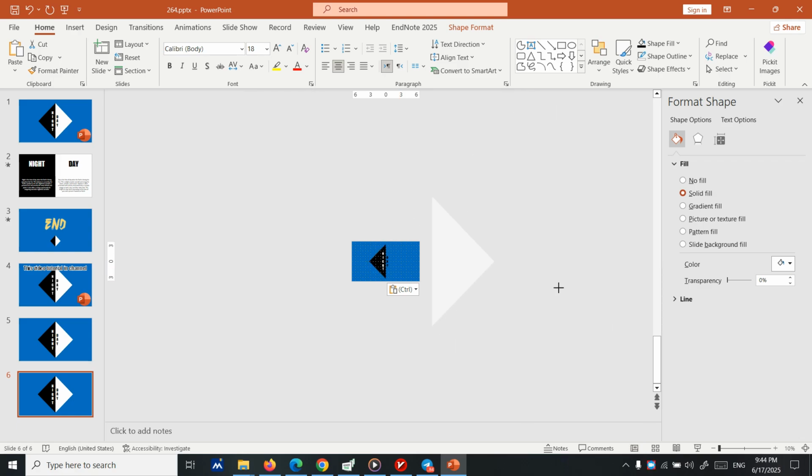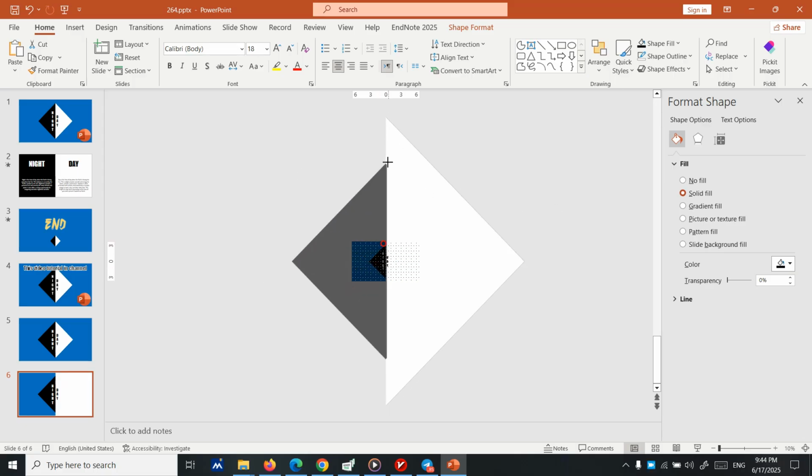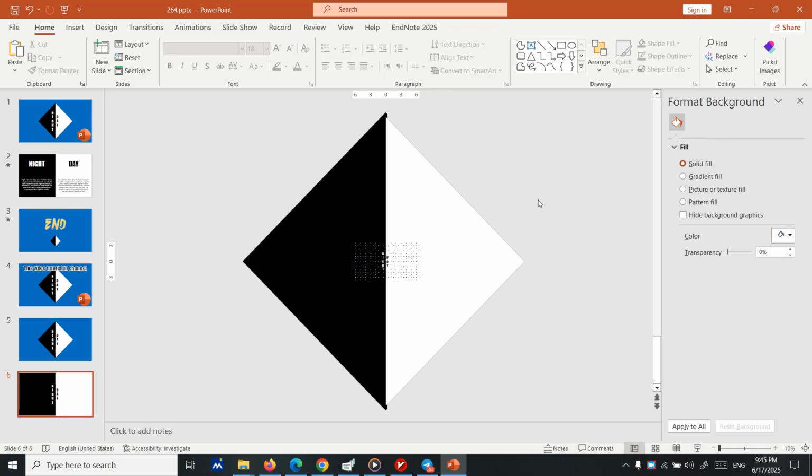and increase it in size. But you see, by increasing with Ctrl we have a problem. For that, what should we do? At first we hold Shift and Ctrl and increase it to the same size, and then Shift and Ctrl again and increase it to the same size.